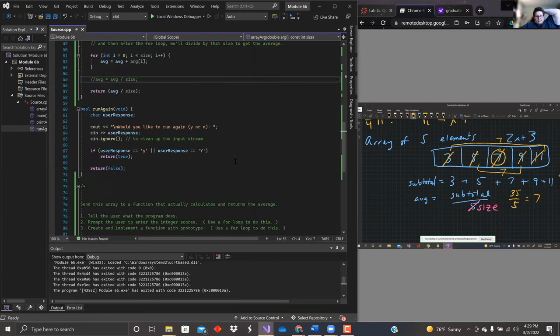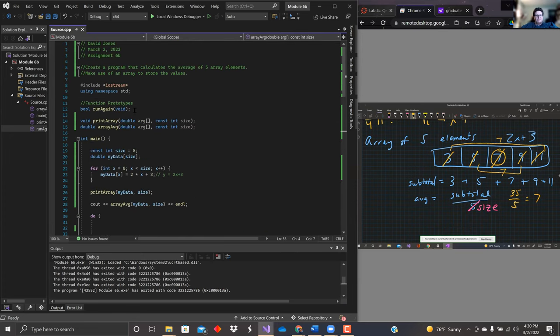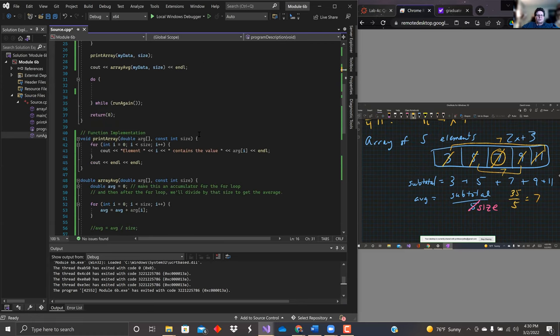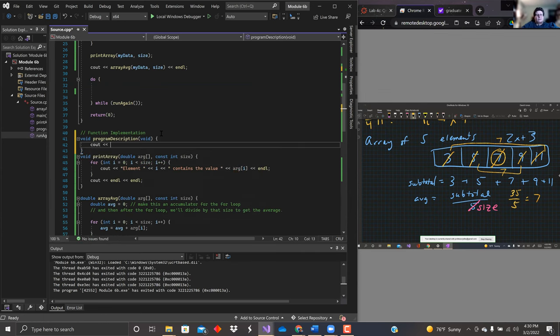So let's make sure we're following what was asked. Send this array to a function that actually calculates and returns the average. We did that. Tell the user what the program does. A lot of you have been doing it, and I like it. I think I did it one time, and a lot of people are doing it. Avoid program description. So we'll do that down here. Cout. This program returns the average of an array, values of a double array. That's all we need, just a little cout, so that's what it is.